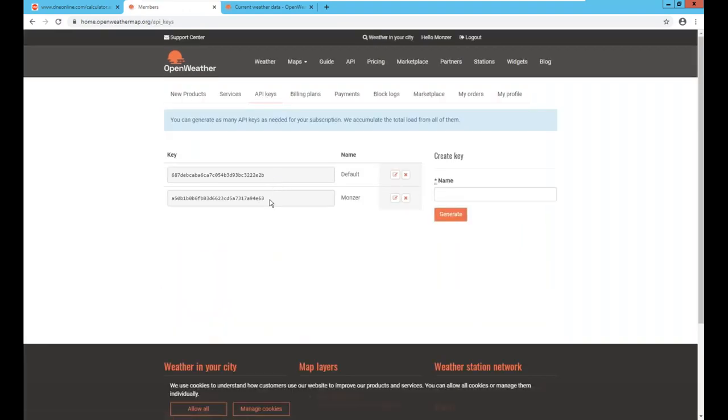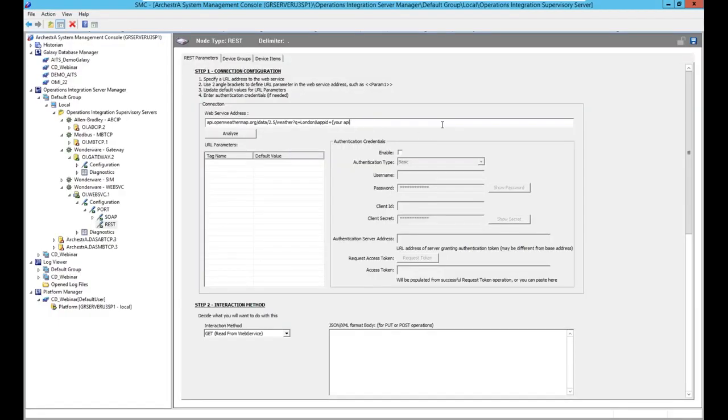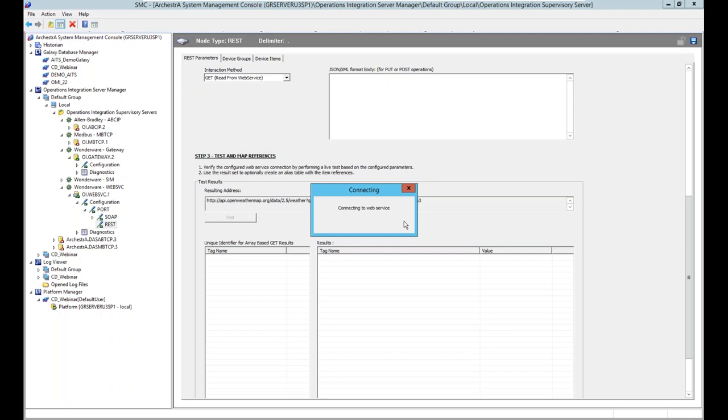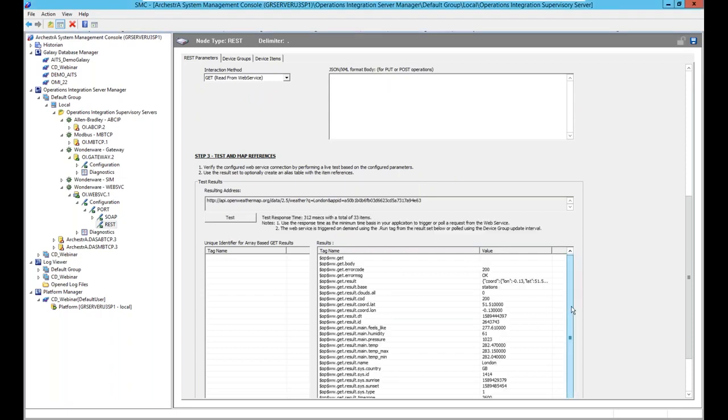You can generate one, I already generated one for me. Copy. And let me remove your API key. Control V. That's it. Analyze. There is no error. Let me test what I have. So right now, those are the values I'm reading from the website. It's London. This is the city name. And the temperature is 282. This is in Kelvin. We will convert it later on.